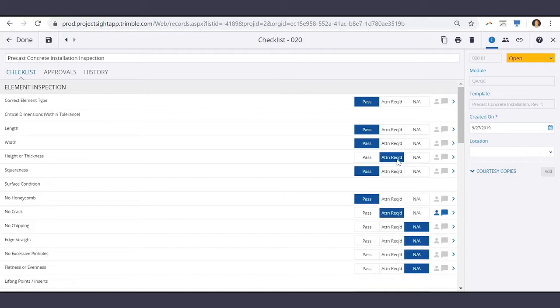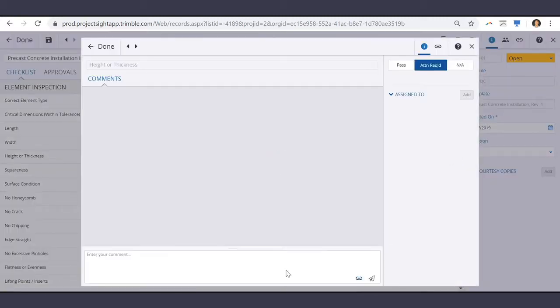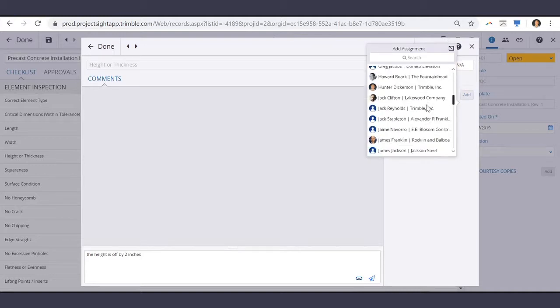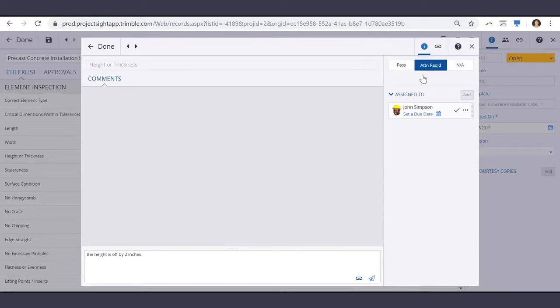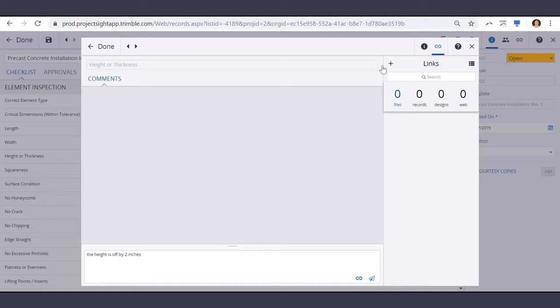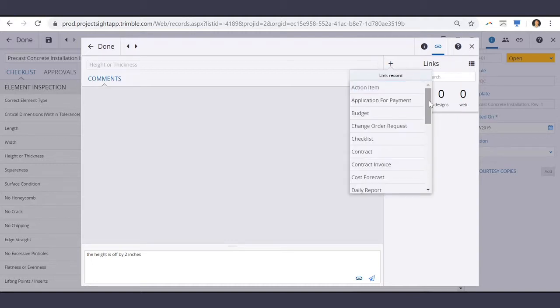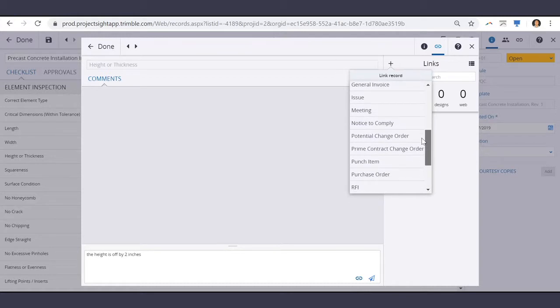He selects Attention Required and again selects the Open Item icon. From here, he again details the specifics and assigns his manager. But this time, since the error is so large and needs higher authority review, he creates a link to a notice to comply.